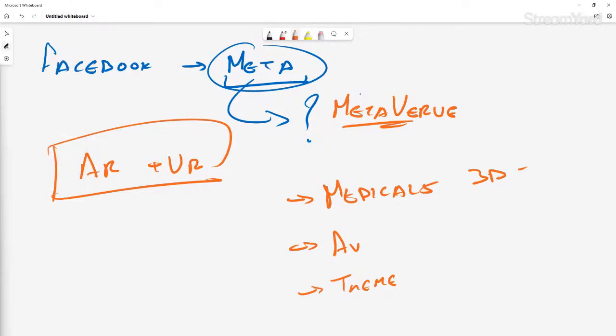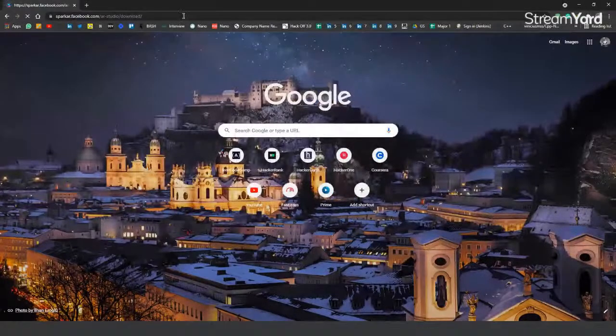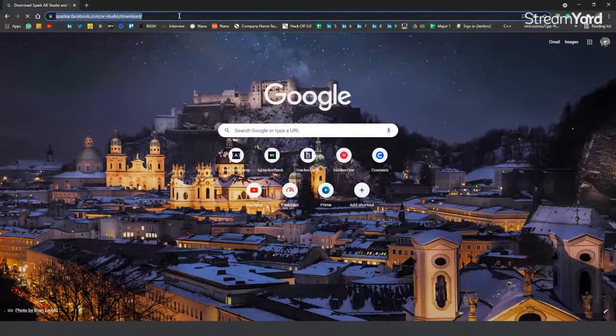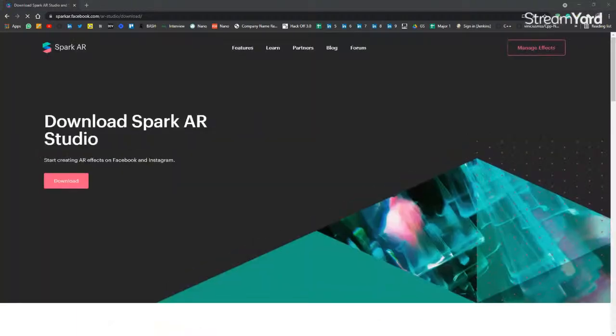So this is the website, sparkar.facebook.com/AR studio slash download. I have also shared the link in the chat section. So you can also open the website and download the SparkAR Studio. The SparkAR Studio is available free of cost and there are no charges associated with it. It is completely free of cost, so you can use it very easily and start with it.